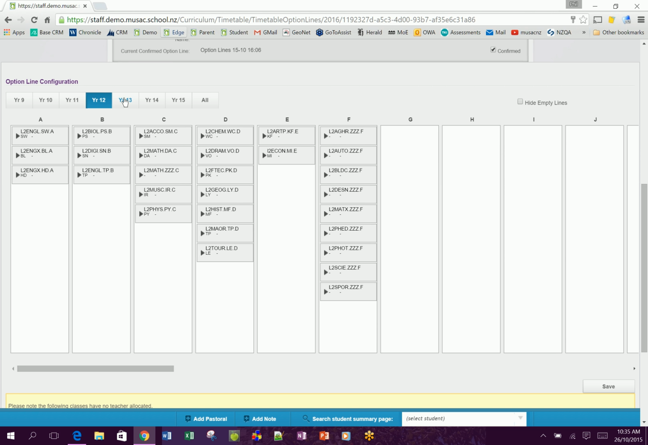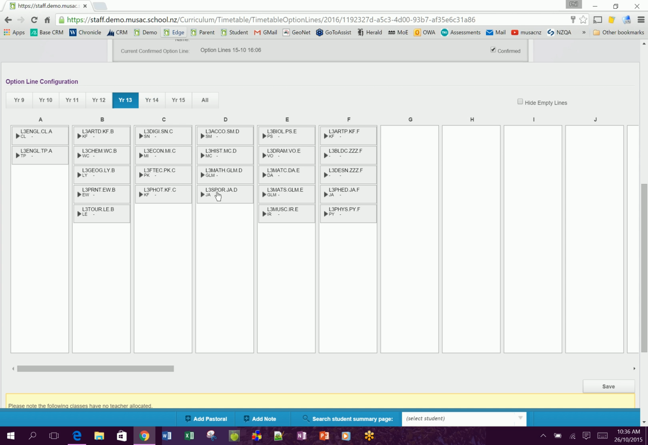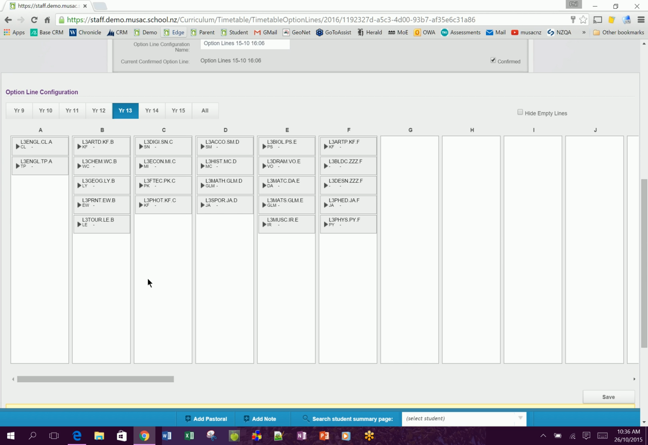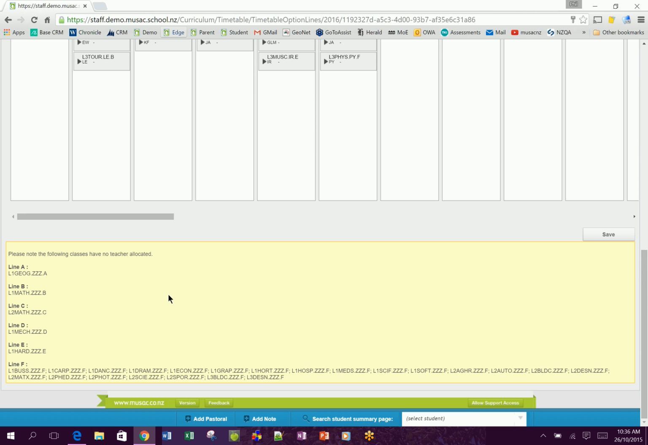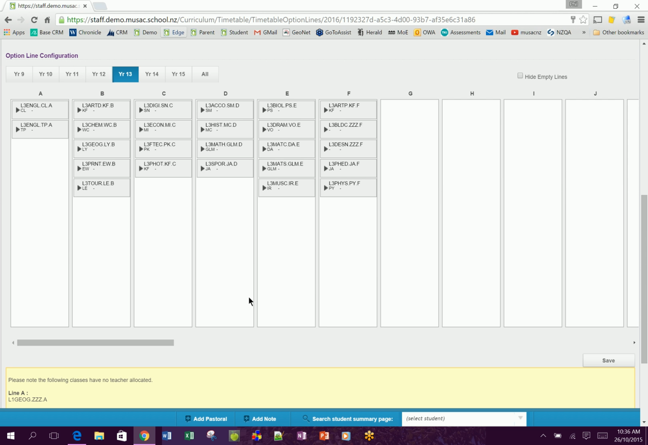And we can see through all the year levels where our lines are, and we can start to decide if we're happy with how the placement looks. We can open up the little triangle. If we hadn't done some room, it could have been added at this point here. And further down we can see, please note the following classes have no teacher allocated, and again a reminder of the ZZZs. And again we could right click and print those out if we wanted that as a reminder.